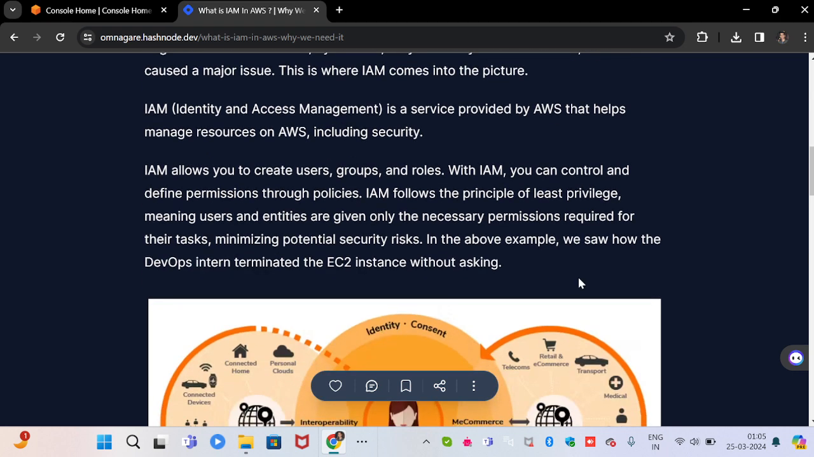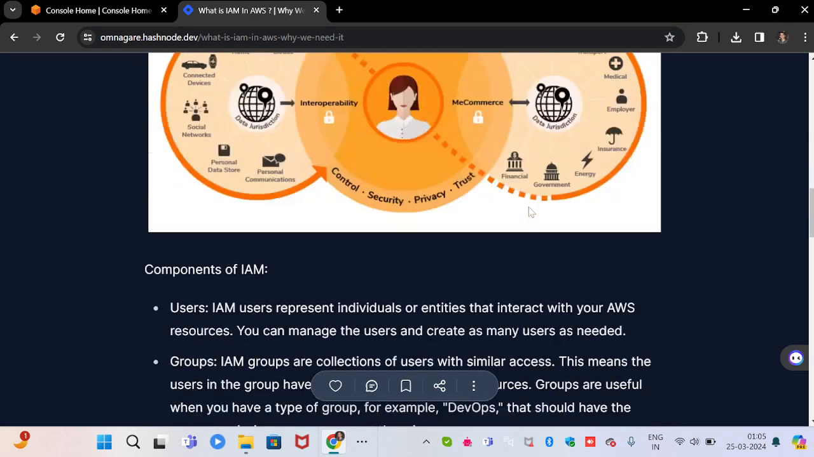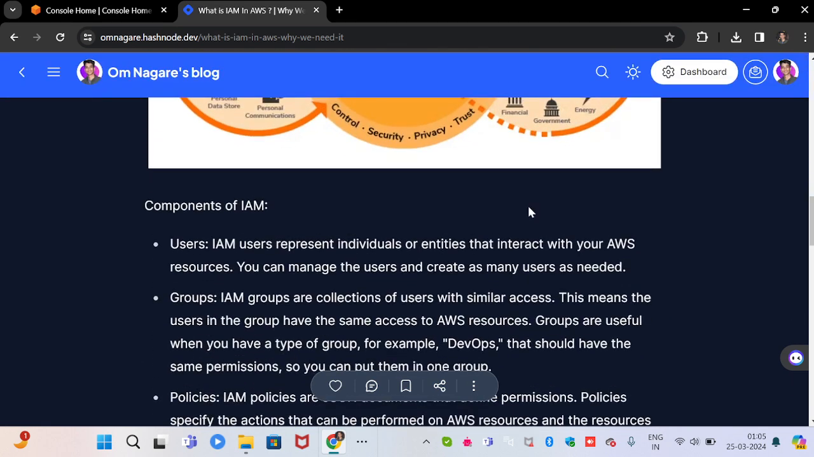So we have discussed what IAM is. You have understood that we can manage the resources and define the access to resources for users. So let's start and understand what the components of it are.